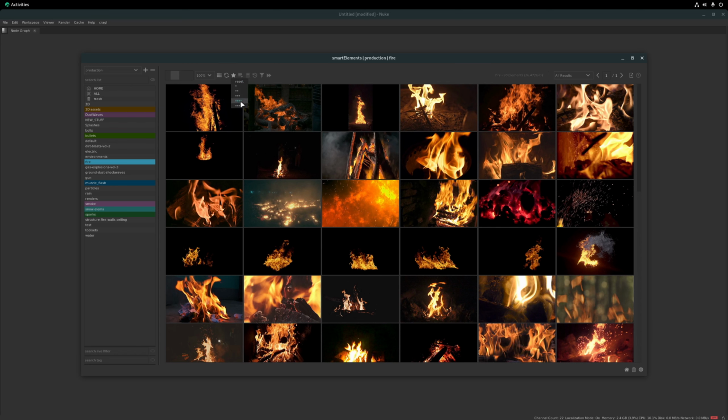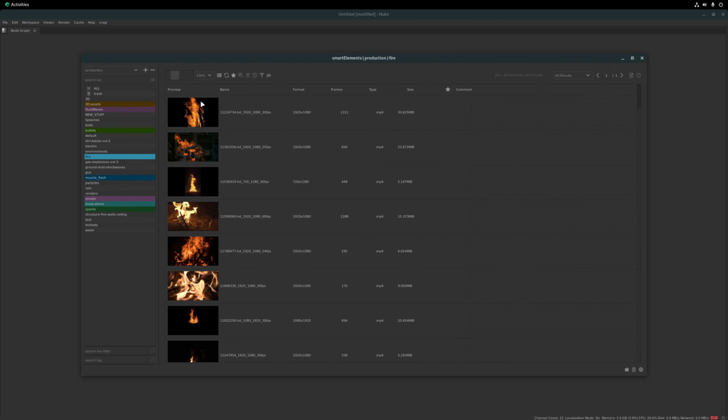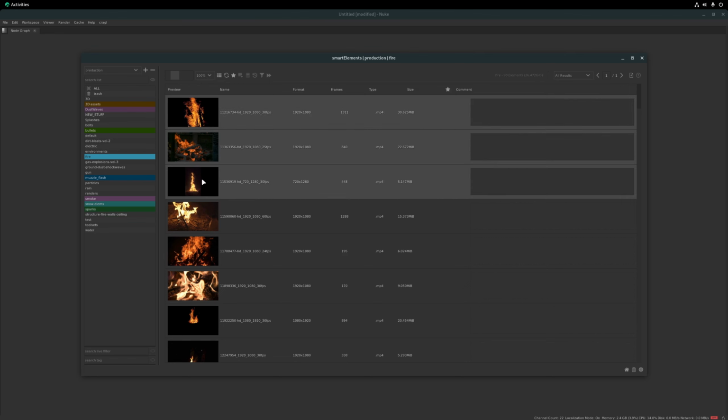The star button lets you filter for favorite elements. Let's quickly rate some elements to see that in action. To better see that, let's quickly jump to list view. Select one or multiple elements, right-click and choose Favorite, and use a rate on the selected elements. The elements get this rate number, which you can also see in this column.